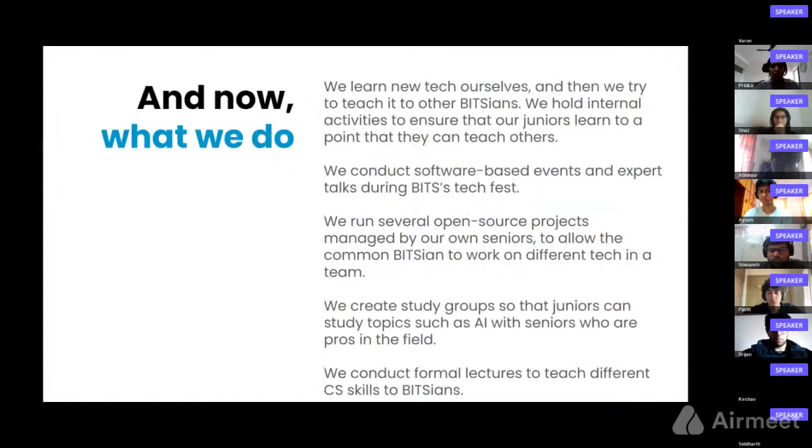Okay, so now what do we do? We learn new tech ourselves and then we try to teach it to other Bitsians. We hold internal activities to ensure that our juniors learn to a point that they can teach others. We conduct software based events and expert talks during Apogee. We run several open source projects which are managed by our own seniors to allow the common Bitsian to work on different tech in a team. We create study groups so that juniors can study topics such as AI with seniors who are pros in that field. We conduct formal lectures to teach different CS skills to Bitsians.